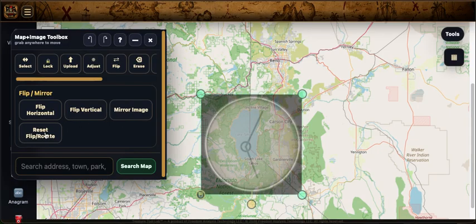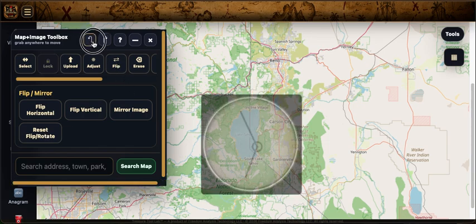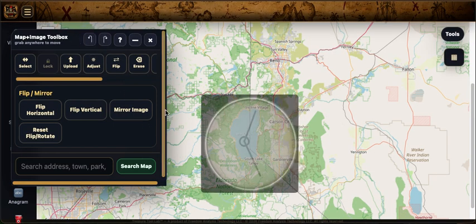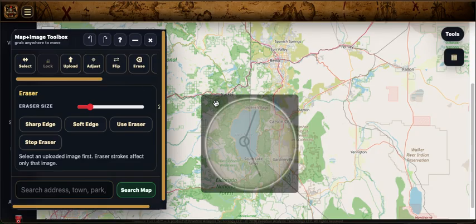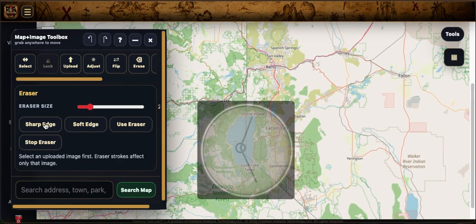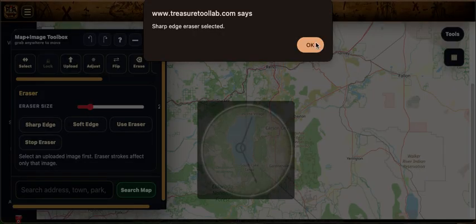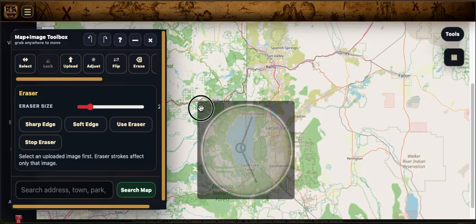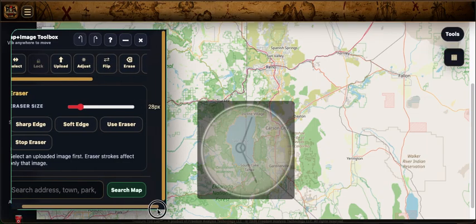Mirror the image, rotate it. We also have undo and redo buttons up here, so we can go undo everything we just did. Now we're back to square one. I have an eraser. You can go in here and use the eraser and erase some of the image. Select what you want to erase with. I'm not going to erase anything right now, but let's take a look at more of the buttons here.